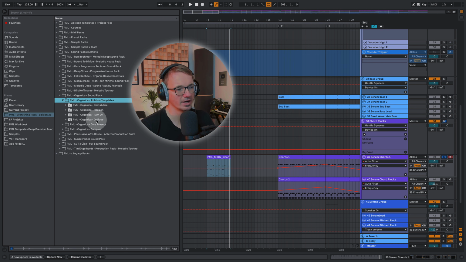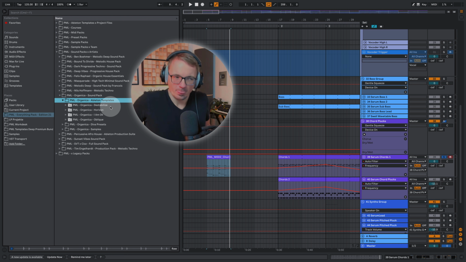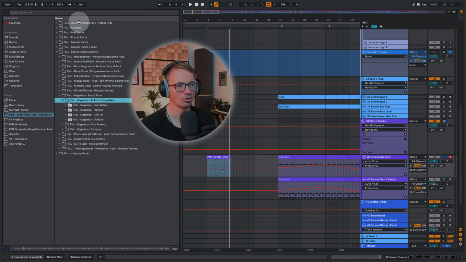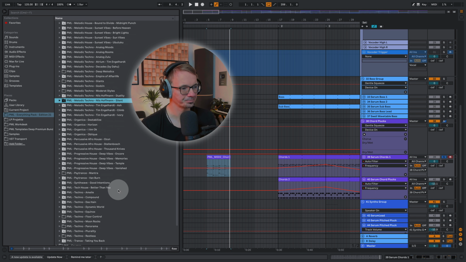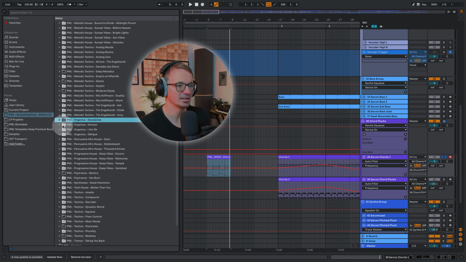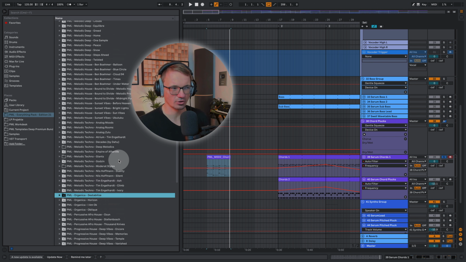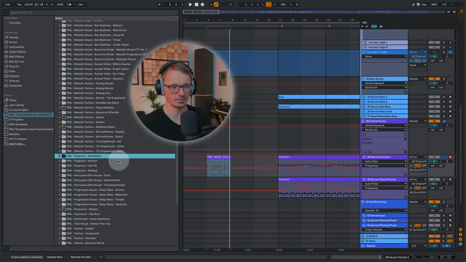For example, Horizon, I Am Okay, Oblique, and Destabilize. For my workflow, it's nice to be able to access those templates here, but also to simply go to the main folder and access them over there. So you'll find all these Organica templates here as well. You have two angles for finding them, and I find that really useful, because sometimes I'm just going to templates and I want a quick overview of all of them and don't want to go through deep subfolder structures. So, Destabilize.